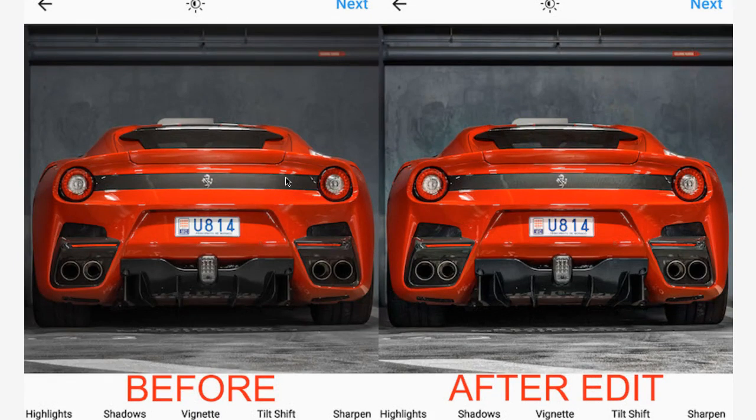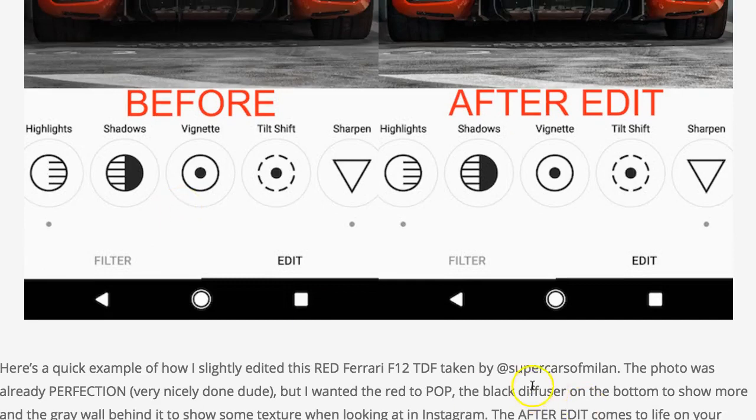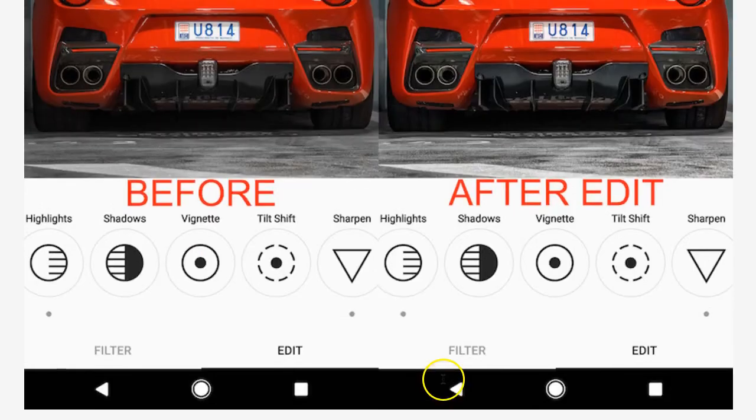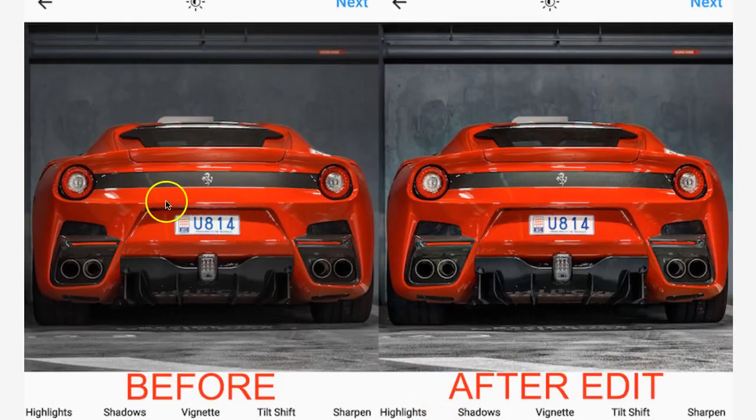This one's a really tough one. But I wanted to go over it because it was a red colored photo. And I just want to show you how anal I am about taking it to the next level and really optimizing people's photos for the mobile device experience. This is the original one, and it's from Supercars of Milan. It's a Ferrari F12 TDF. This is perfect. This was already edited to perfection.